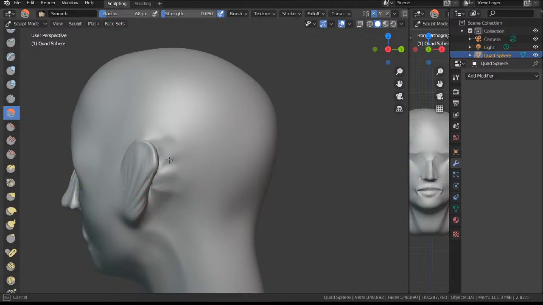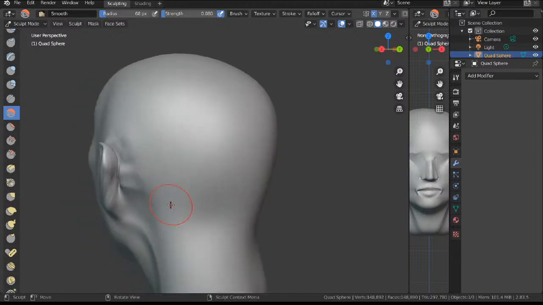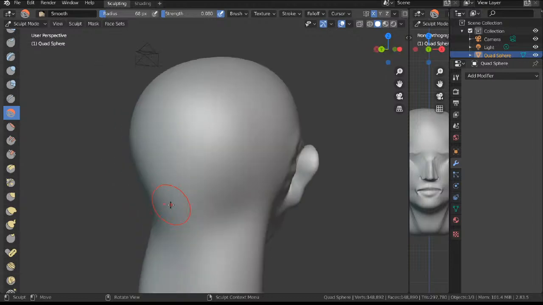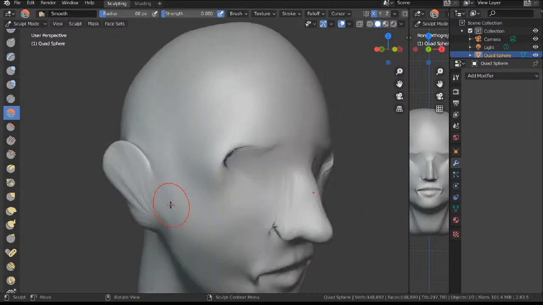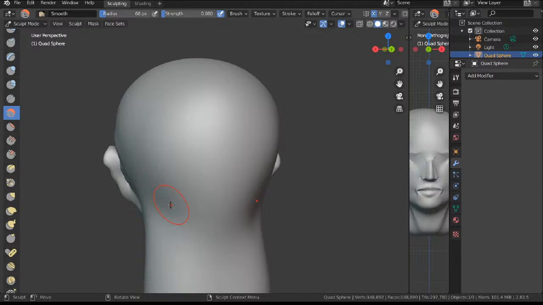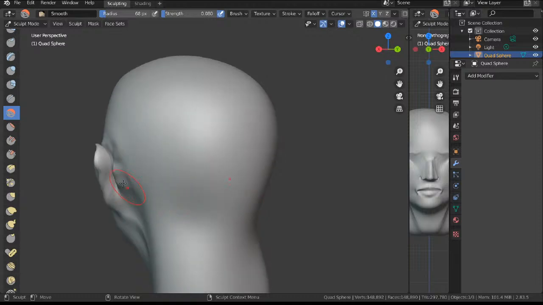Some smoothing here. Yeah, there we go. I'm getting some more separation between the lobe and the head. I could smooth that out a little bit. Maybe crease it just a little. There we go. Tucking it in a little. Up here, I want it creased just a little too.